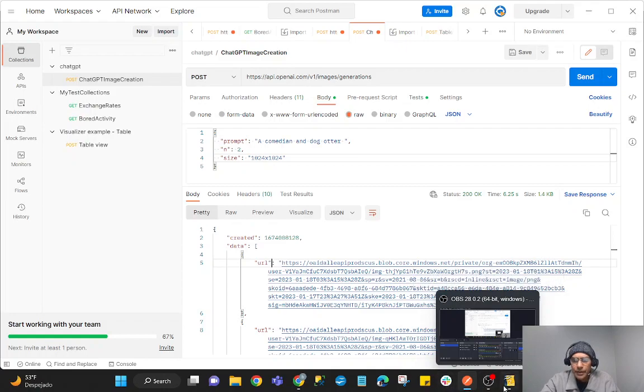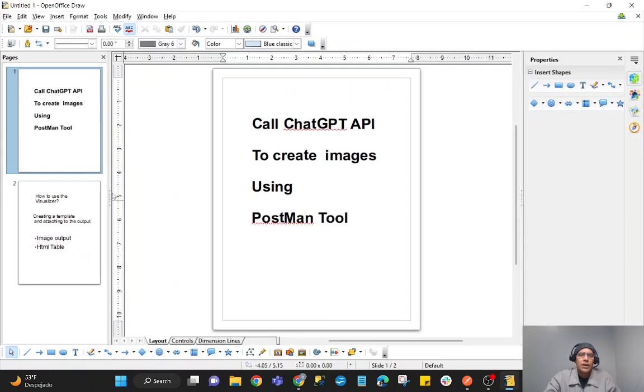Today we are going to see the visualizer component in Postman. And maybe as usual, we can use the Chat GPT API to learn something interesting in that area too. Welcome to class 5 again. Let's jump into the class.